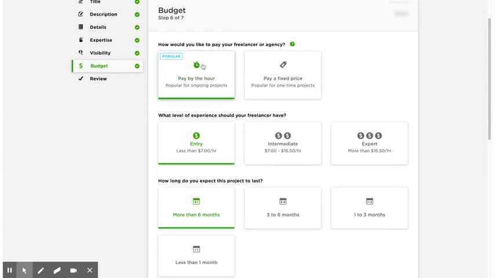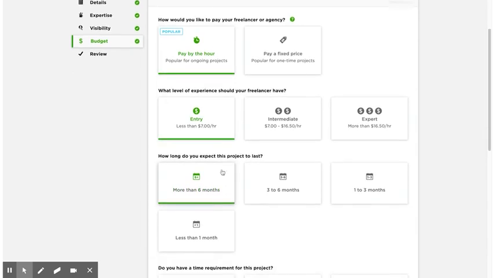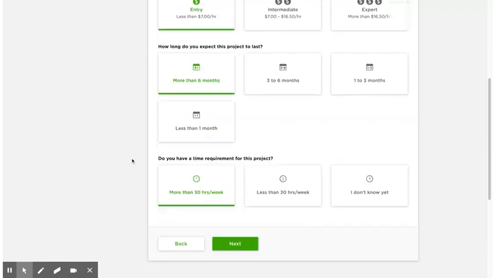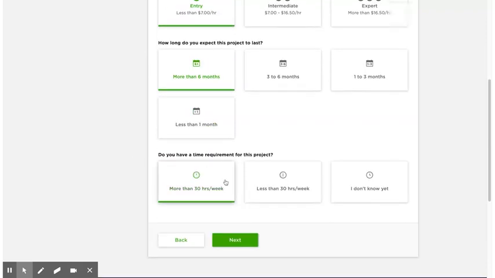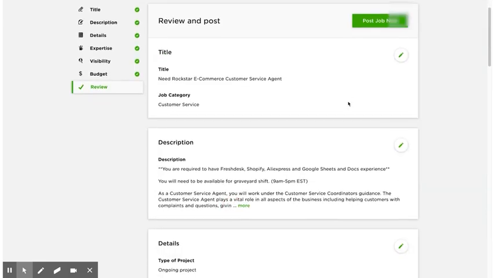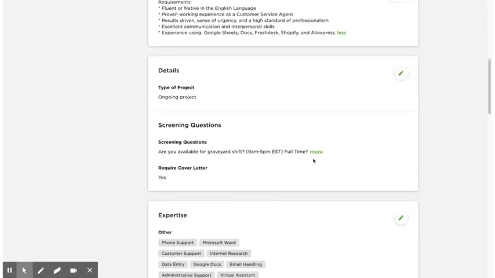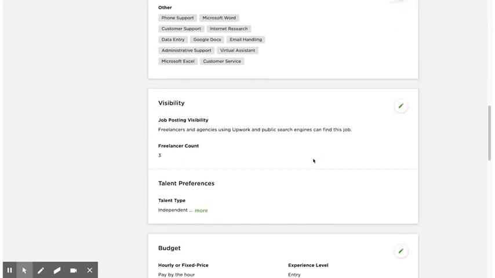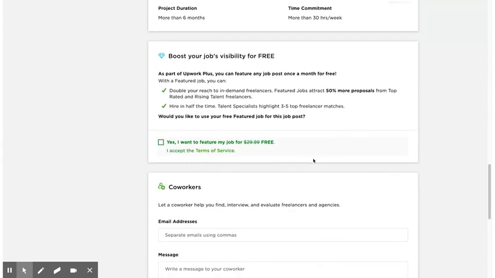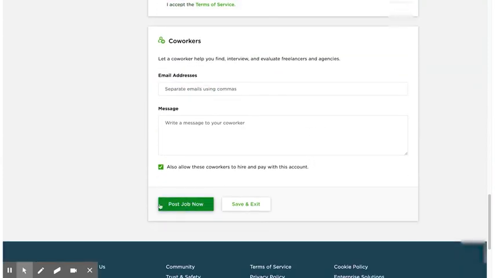For a customer service position, we'll always click pay by the hour. An entry-level position, we expect the project to last more than 6 months, and it'll take more than 30 hours per week. So depending on your customer service needs, you may need less than 30 hours per week, and you can go ahead and select a different option there. Now we have an overview of everything that we put into the job posting here. And with everything looking good, we can go ahead and click Post Job Now to get this live.